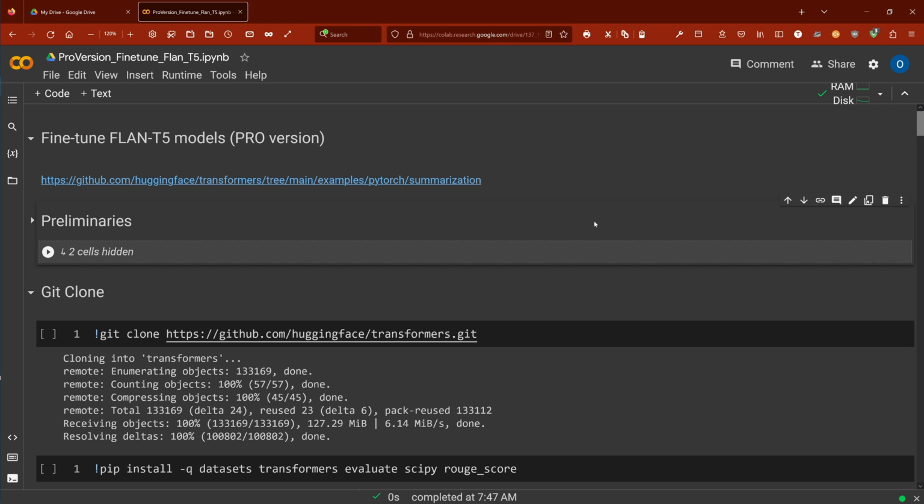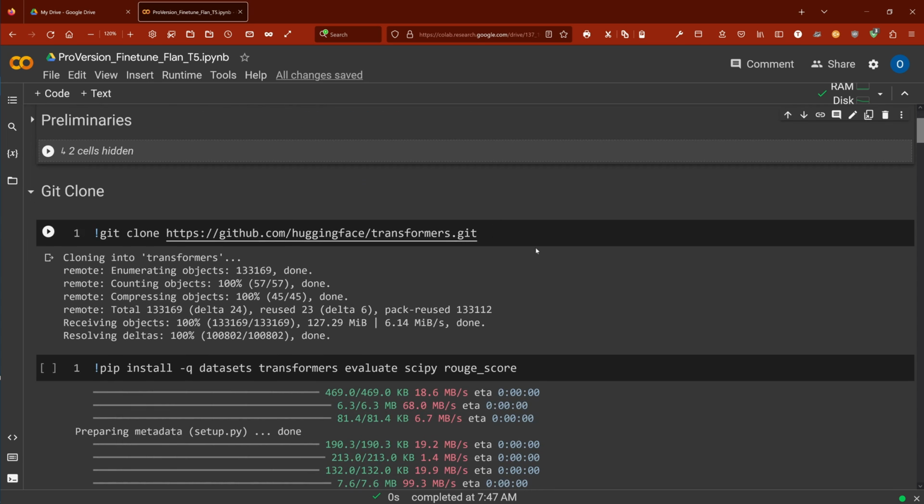Hello, community. Now, if you're interested in an actual professional code version of how to fine tune a Flan-T5 model, or T5 models in general, there's a beautiful link here on GitHub, Hugging Face Transformers, where they have an example in PyTorch about the summarization task, for fine tuning of a sequence to sequence model in general. Now, let me show you how nice the method is.